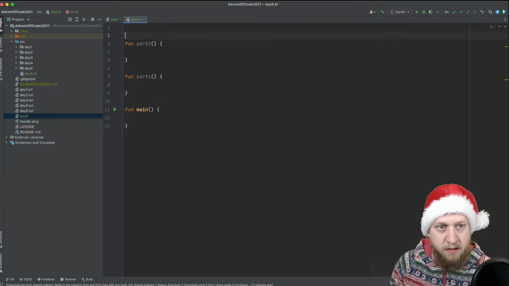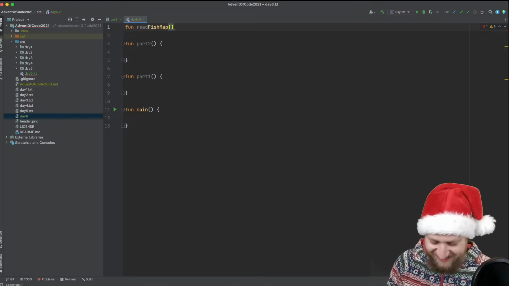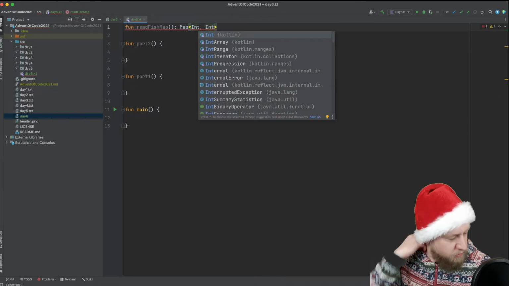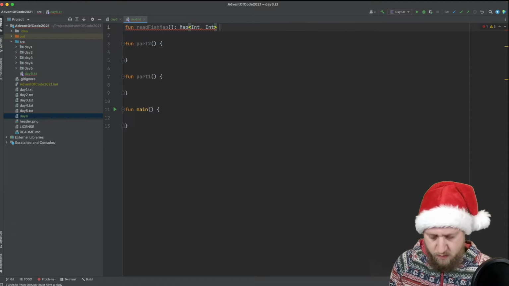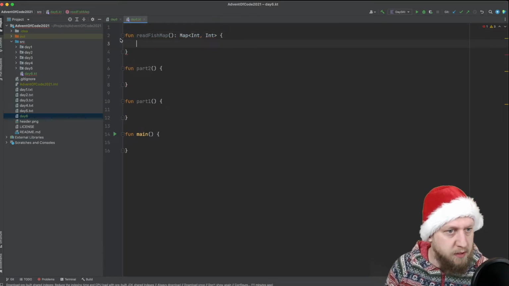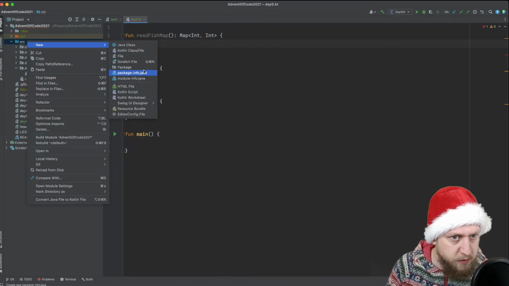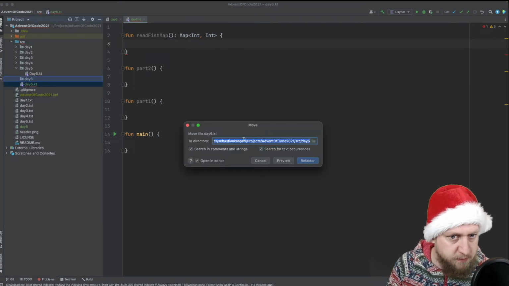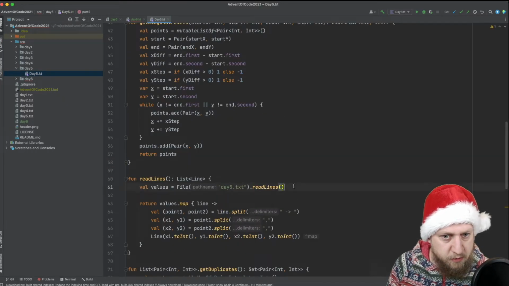And let's create a helper, fun readFishMap, and it will be a map of ints to, or should we even use a map? Yeah, let's use a map. And then let's steal again our code. Oh, I didn't create a package. Package for day 6. Let's move this into day 6. Let's steal our code to read.